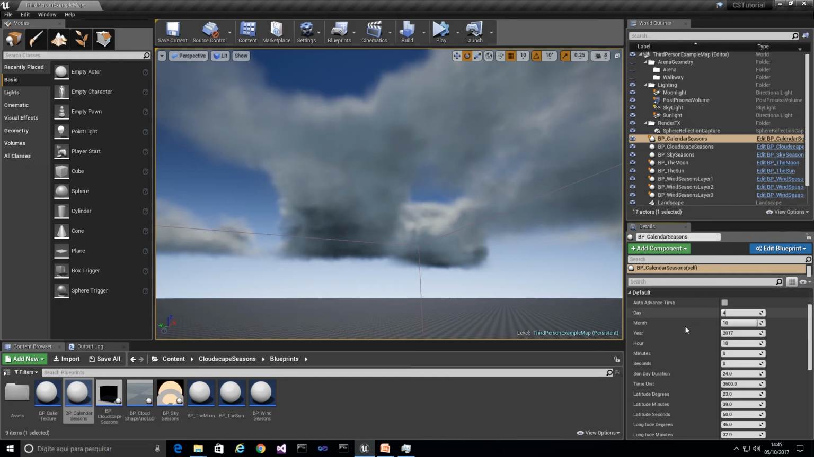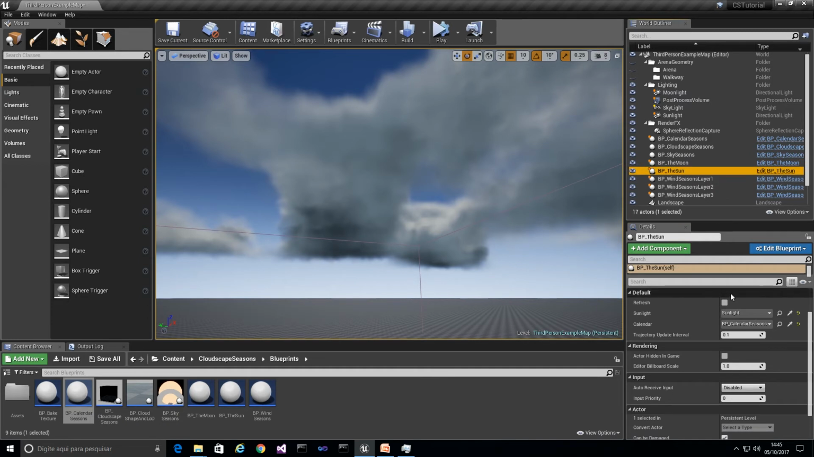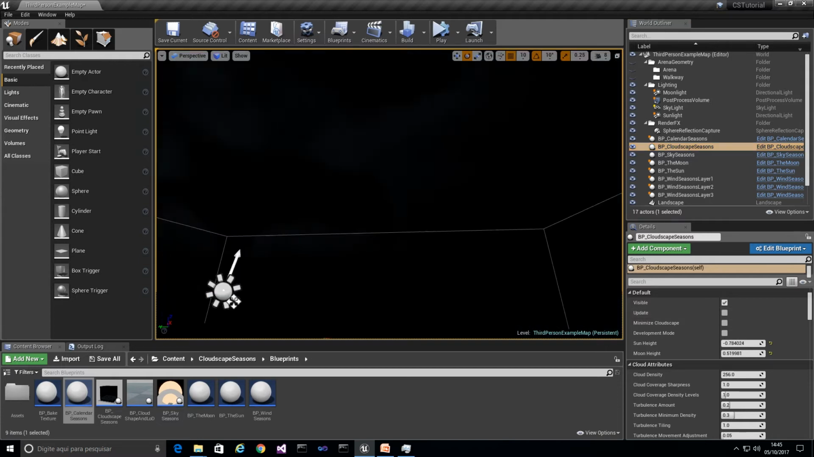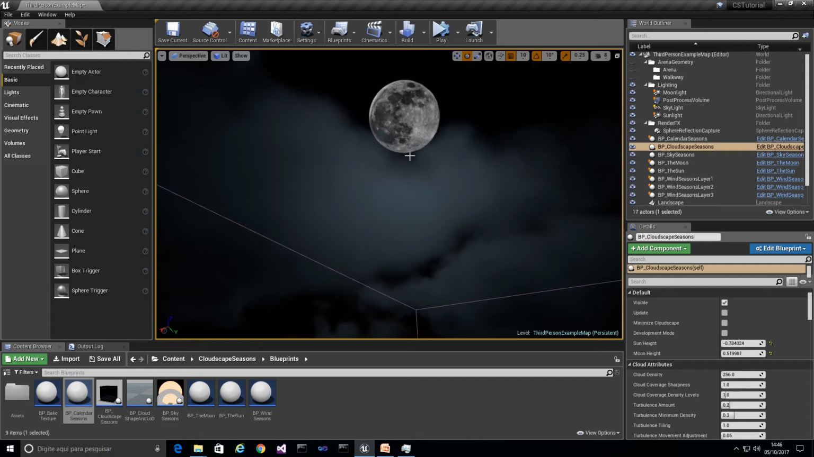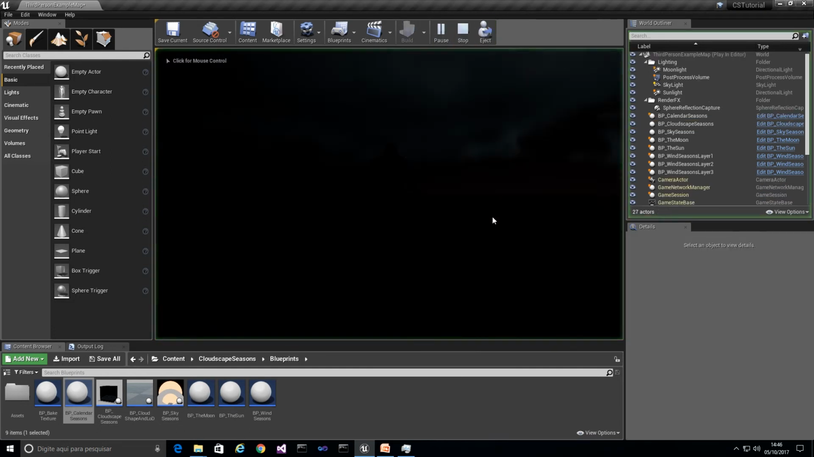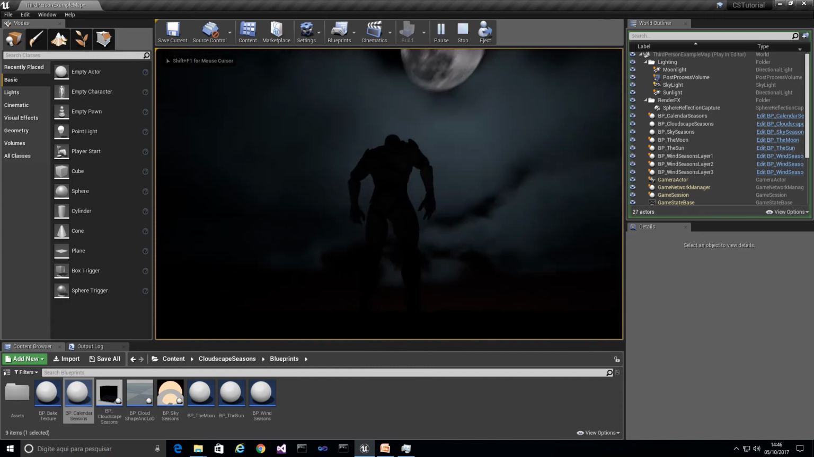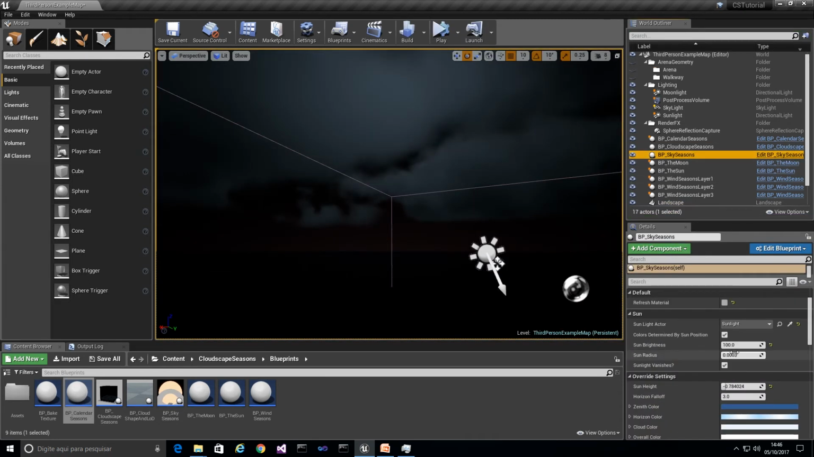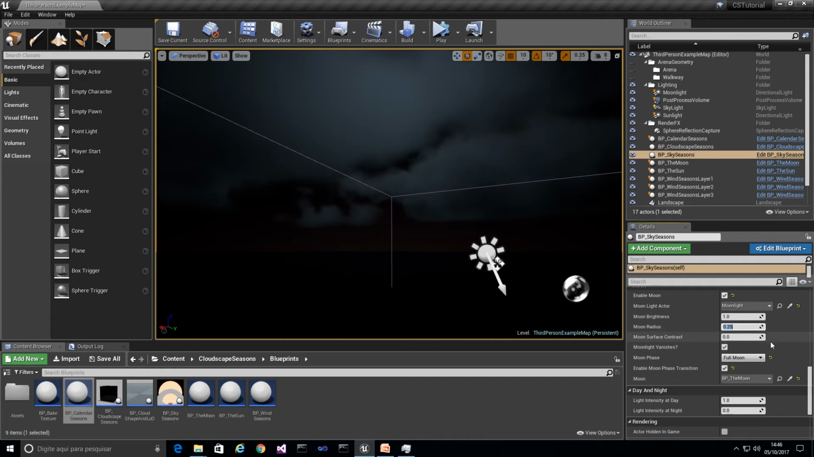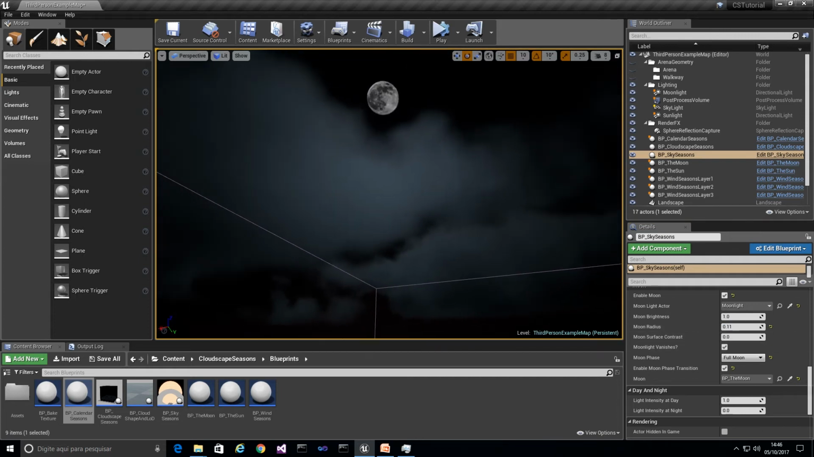So as we are having high resolution for the coverage, we have a lot of memory, and each value we change makes another copy and another copy. Now you have the moon, quite big, like so. You can change the size here and the brightness.